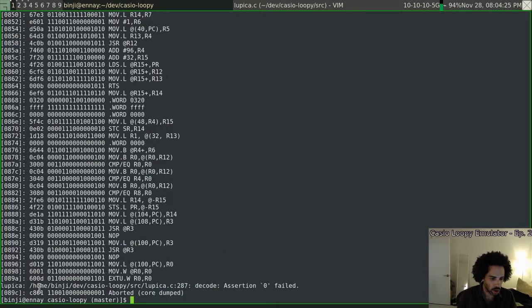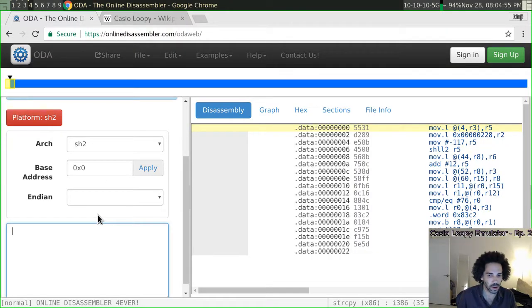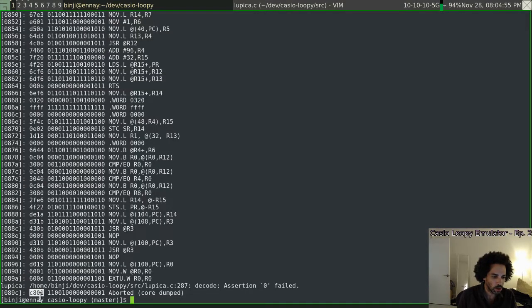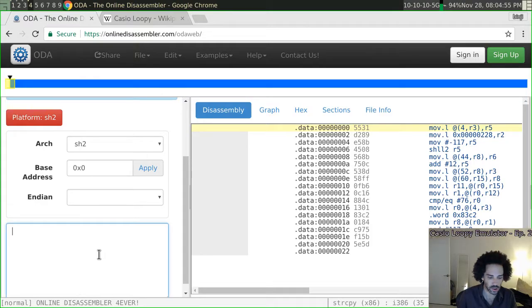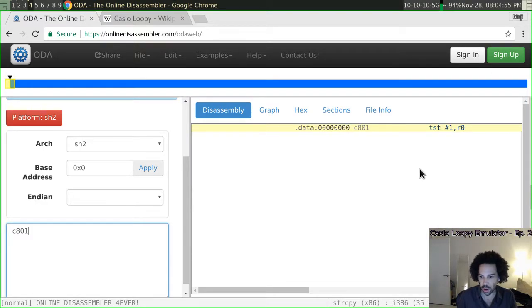Okay, so we got another assertion failed. This is basically the same thing we were doing last time, taking a look at what it got here and seeing if this is a real instruction. Previously I was copying a big chunk of code into the disassembler, but now I'm wondering if it's simpler to copy just this one instruction and see what it says. We can type it in here, and yeah, this is way simpler actually. I should have done this last time.